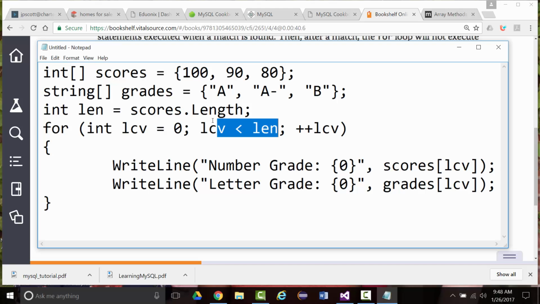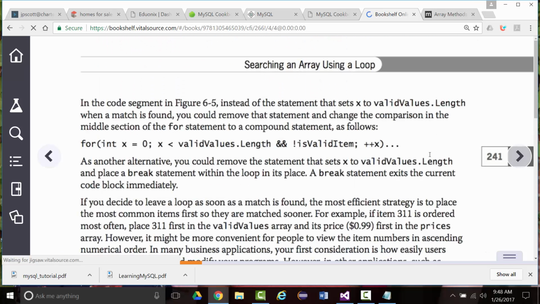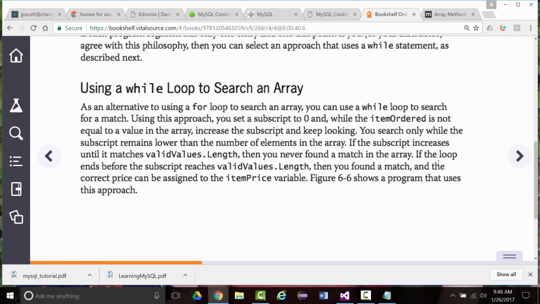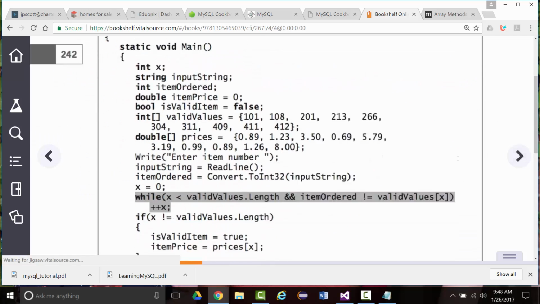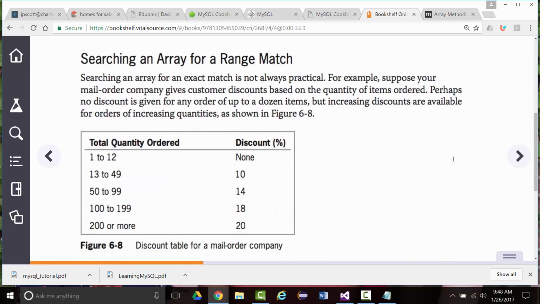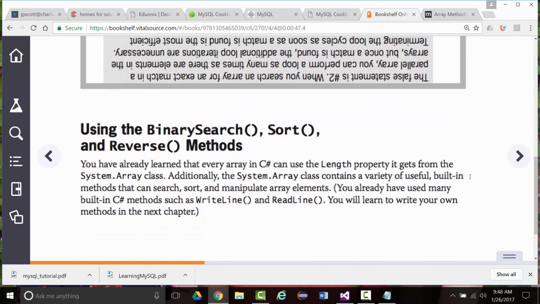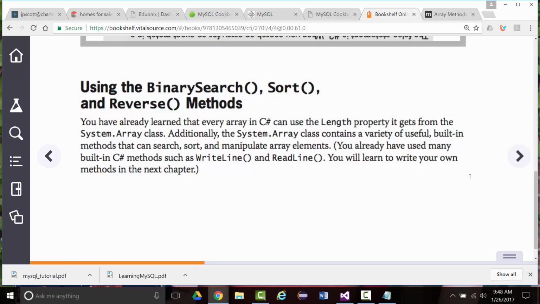Do you do things in the best way possible? So you've seen two ways where one is definitely better than the other, and it's for speed that one is better than the other. So you can use a while loop to search an array. You can use a for loop to search an array. You can search for ranges. You can do all sorts of stuff in here. I'll let you read that on your own because there's not really anything in there we haven't talked about. Again, this binary stuff, we already talked about that. That's the bottom of 245, and it goes on.